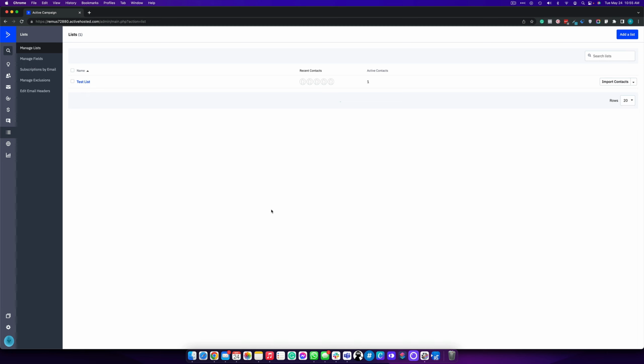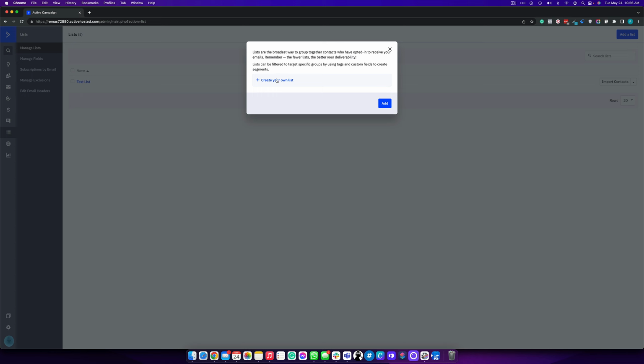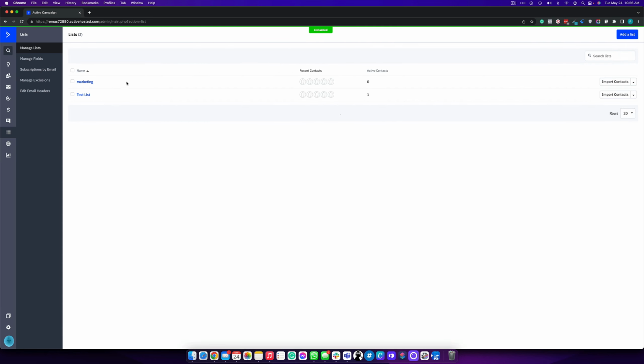So again, think of lists as main groups of people, not segments. As I said, you can have the marketing list, a prospecting list, or a past clients list, because you want to send totally different materials to those. Stuff like that. In order to add a list, it's very simple. You just click this button here, create a list, and hit add. So let's say it's marketing. I click add, and there you have it.